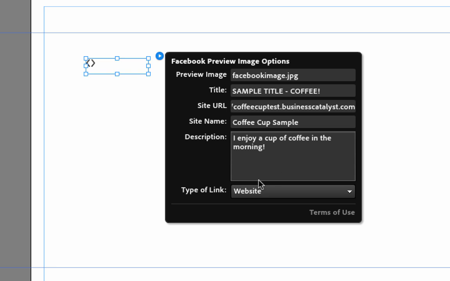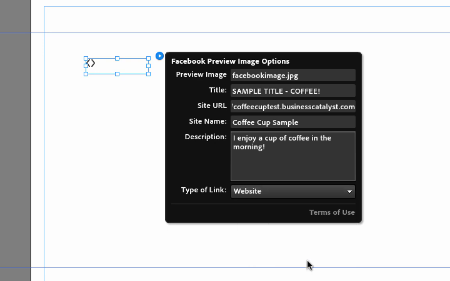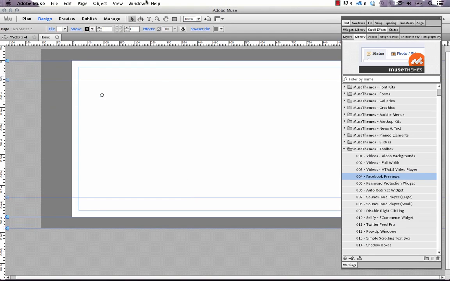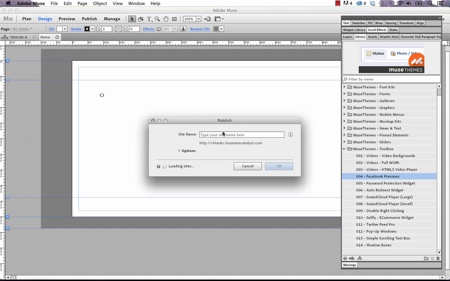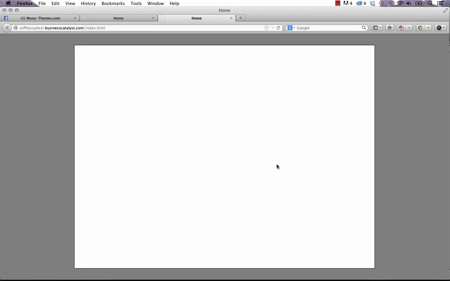Now the last thing we need to do is set the type of link that we're posting. Facebook predefines these options that we built in. So you have something like an article, which is a post or blog post. You can do an object or a physical business. In most cases, you're going to just be posting a website. So let's select website. Now what we need to do is publish this site up, and let's let Muse load all those files online. There. So now we again have this new blank page.